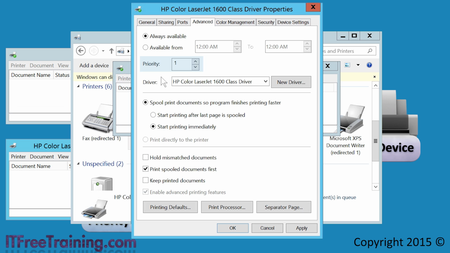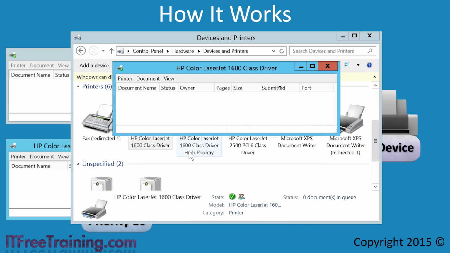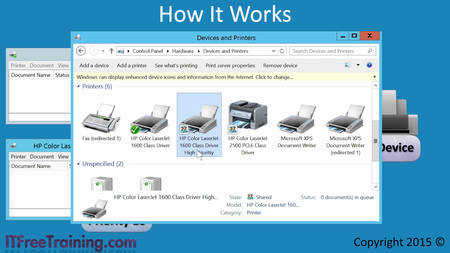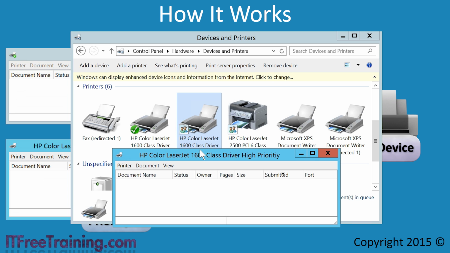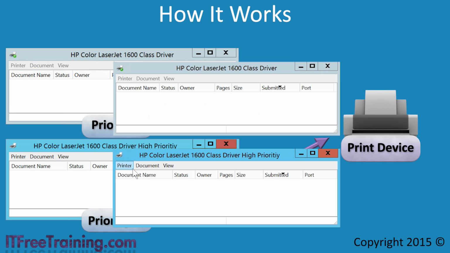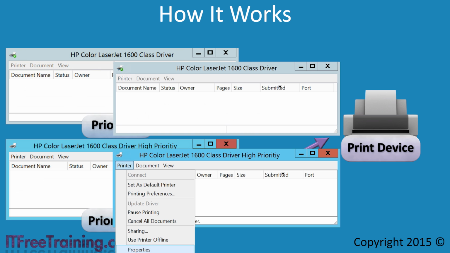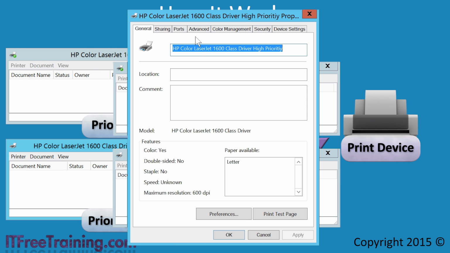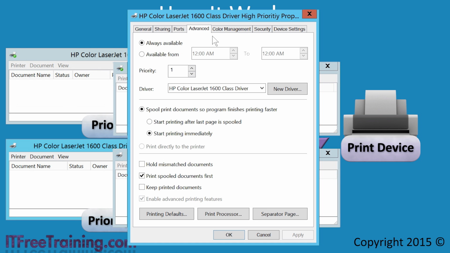I will now close this window and return to Devices and Printers. Next, I will open the high priority printer listed here by double-clicking on it. Again, the properties are accessed through the Printer drop-down menu, and I will select the Advanced tab. In order for this printer to have priority over the other, I will increase the priority for this printer to 10. Unless another printer has a higher priority than this one, all documents sent to this printer will print first.